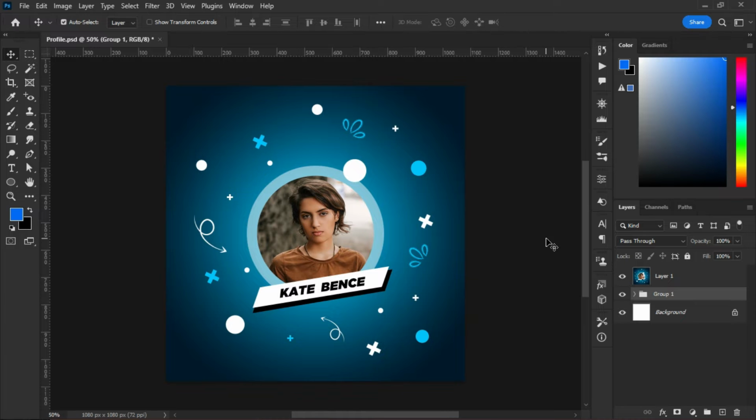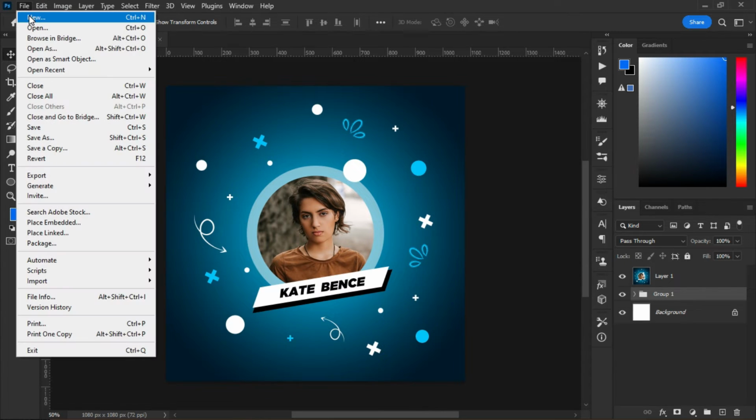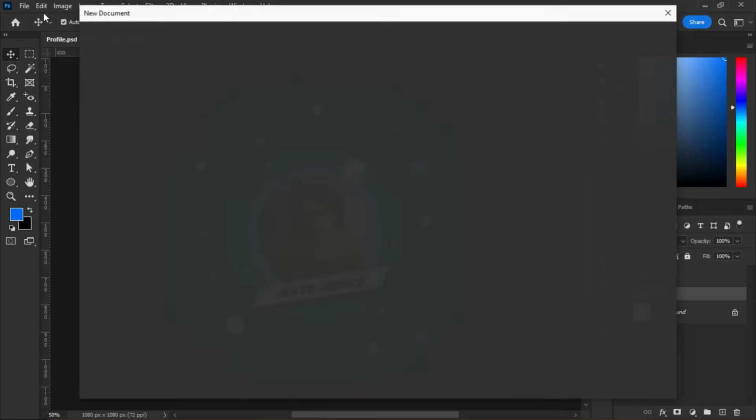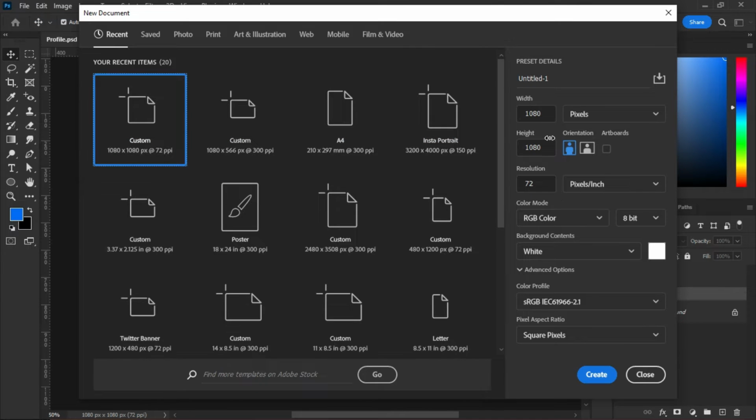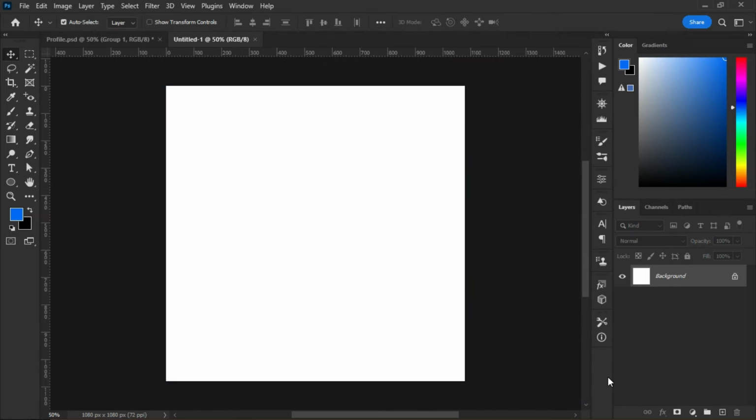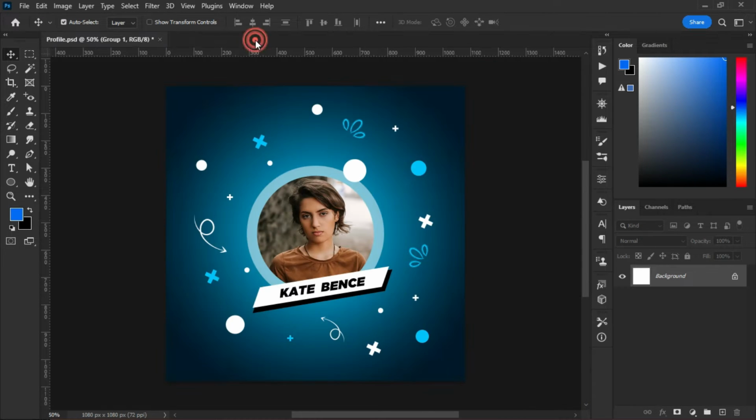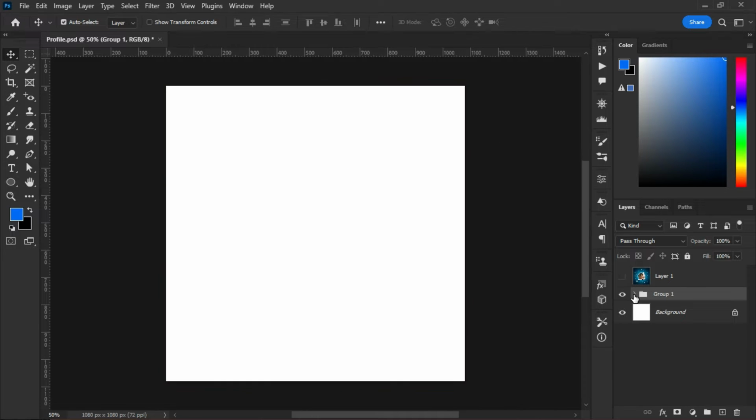So first of all, make sure you go to your files section, select new, choose 1080 by 1080 pixels, give it a name, set your resolution to 72, maintain the default settings right over here, and click on create. Okay, so after creating your artboard, what you have to do next is to go to the main project, open the group.